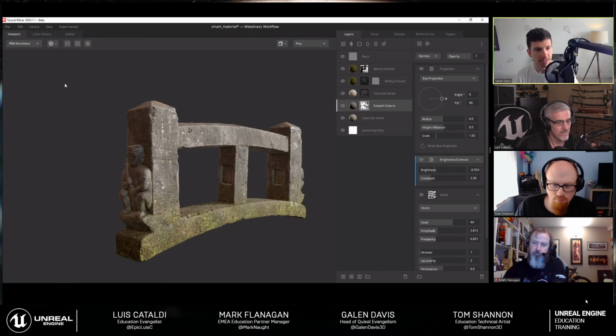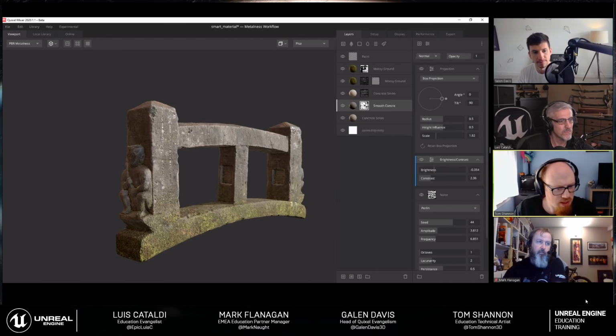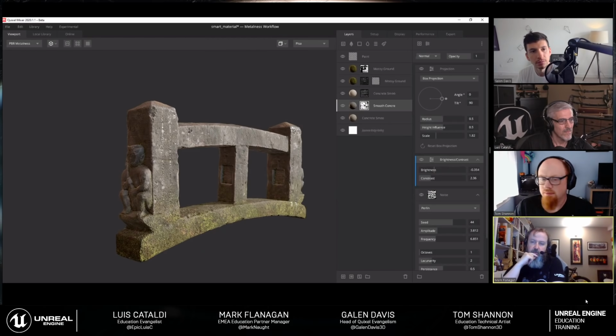Any other questions, guys? Looks like the questions are mostly about the workflow from here into Unreal and how that works. There's another question here about the texture formats.